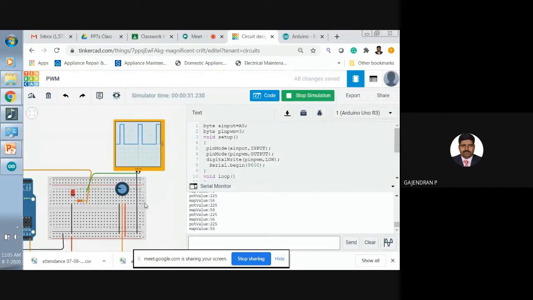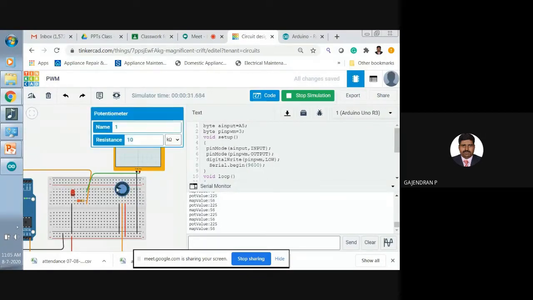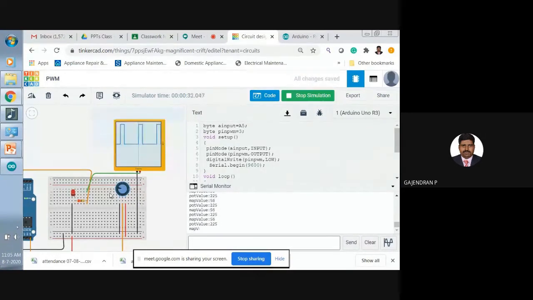Now, simply I will do one thing. I will take the maximum value first. It may be clearer for you. See, I am taking it to maximum value. What is the maximum value? The pot value will be 1023. What is the mapped value? 255. So the analogRead value is from 0 to 1023, but the analogWrite value is 0 to 255. I hope you can understand the difference. Now I bring it to the middle position, 50%.